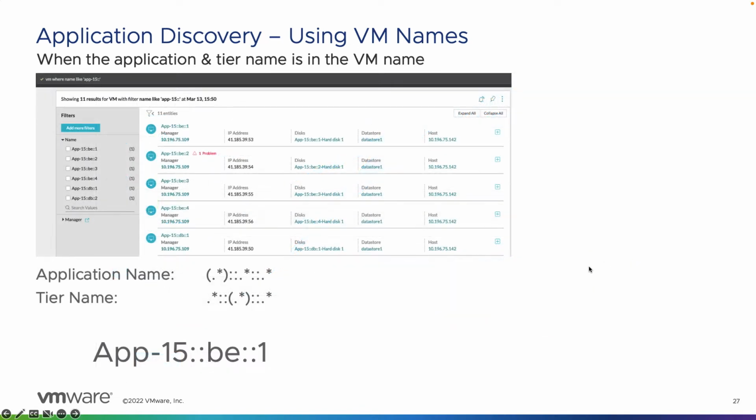Let's look at application discovery using the virtual machine names. So when the application and the tier name are in the VM name, utilizing a regular expression helps us build out the discovery of those applications. So here we can see as an example where we've stated VMs where name is like, and then we put in this case app-15C, and then we can see the various different applications that are found similar with that name.